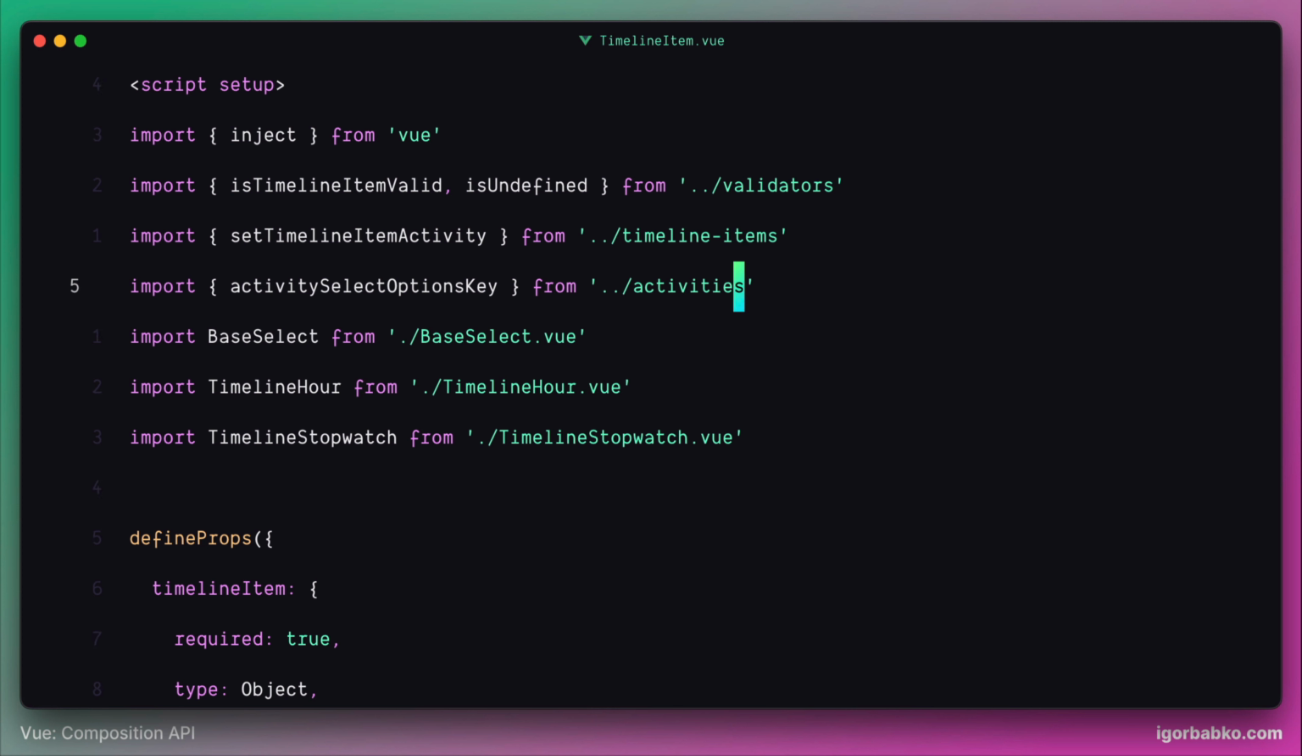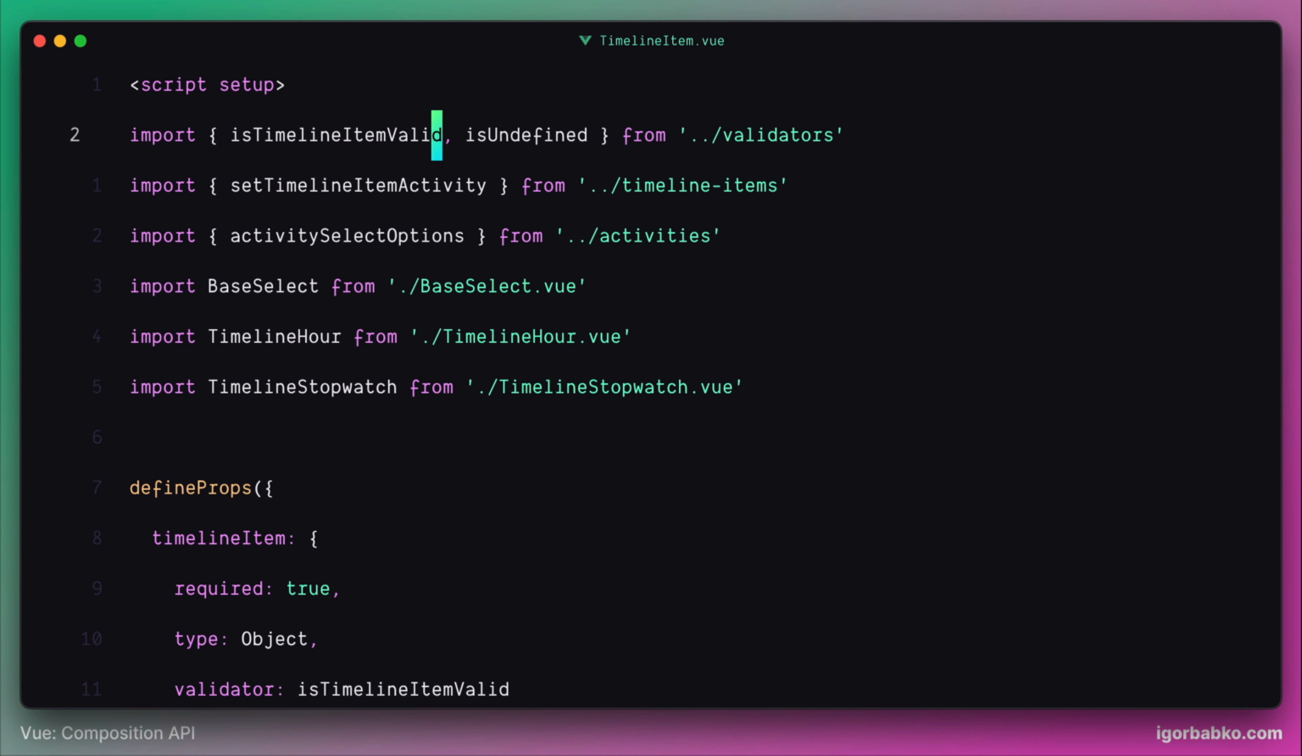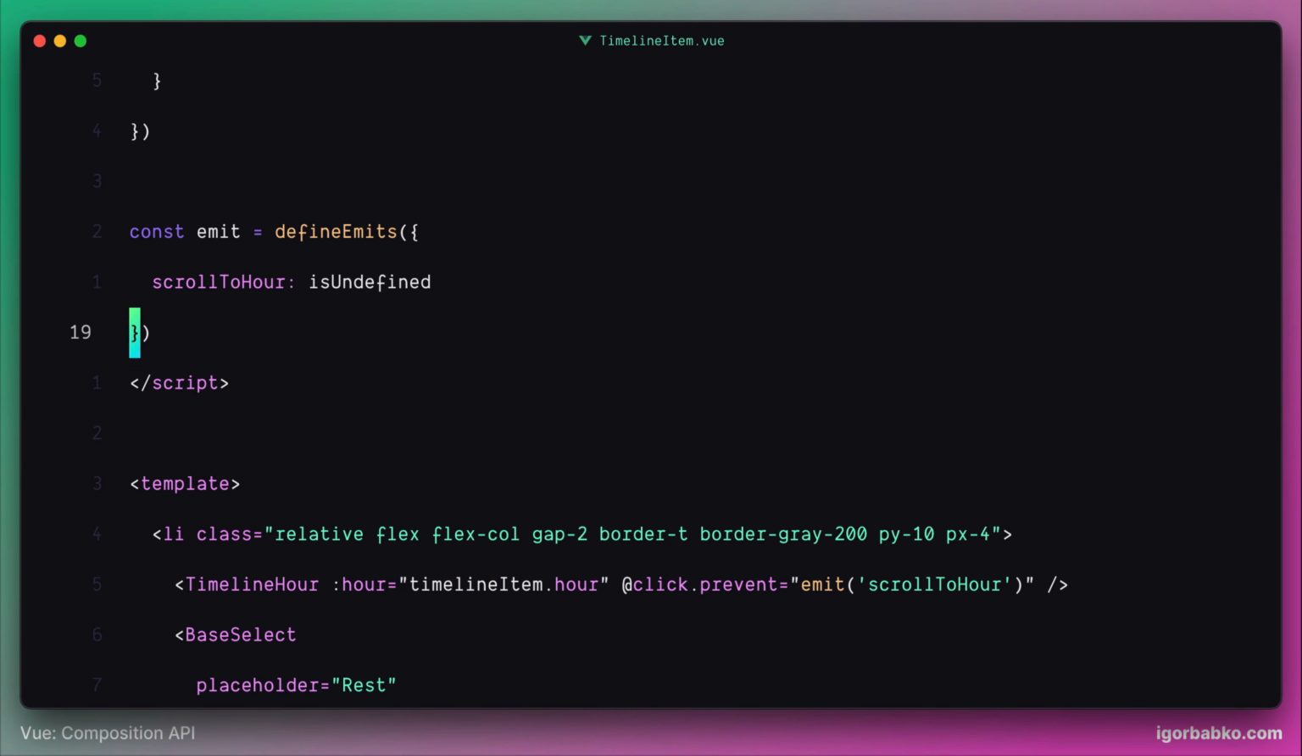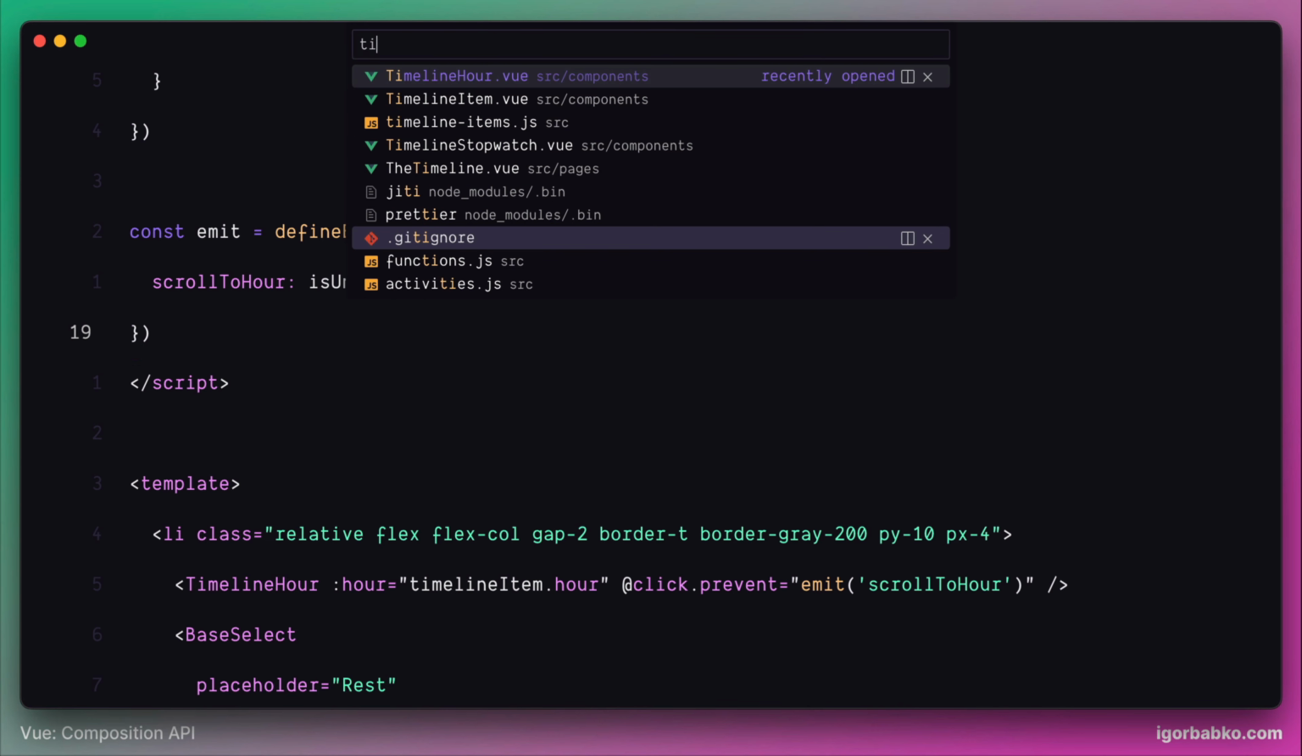Let's just use a proper import name instead of activity select options key. We need to use activity select options. And this way we're able to completely get rid of usage of function inject along with its import. Let's scroll down and get rid of those two mentions of function inject, because the data we were previously accessing by using function inject, we are importing directly.